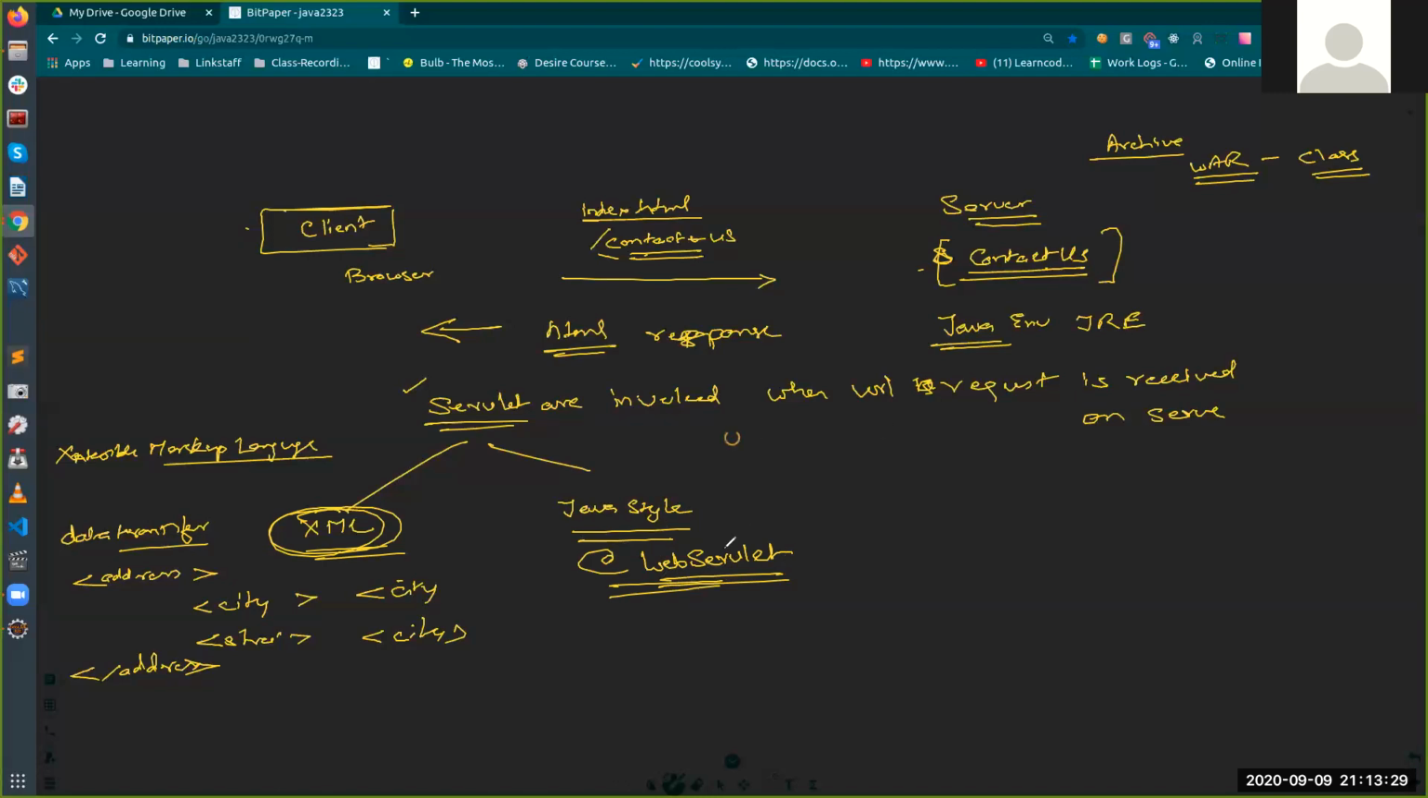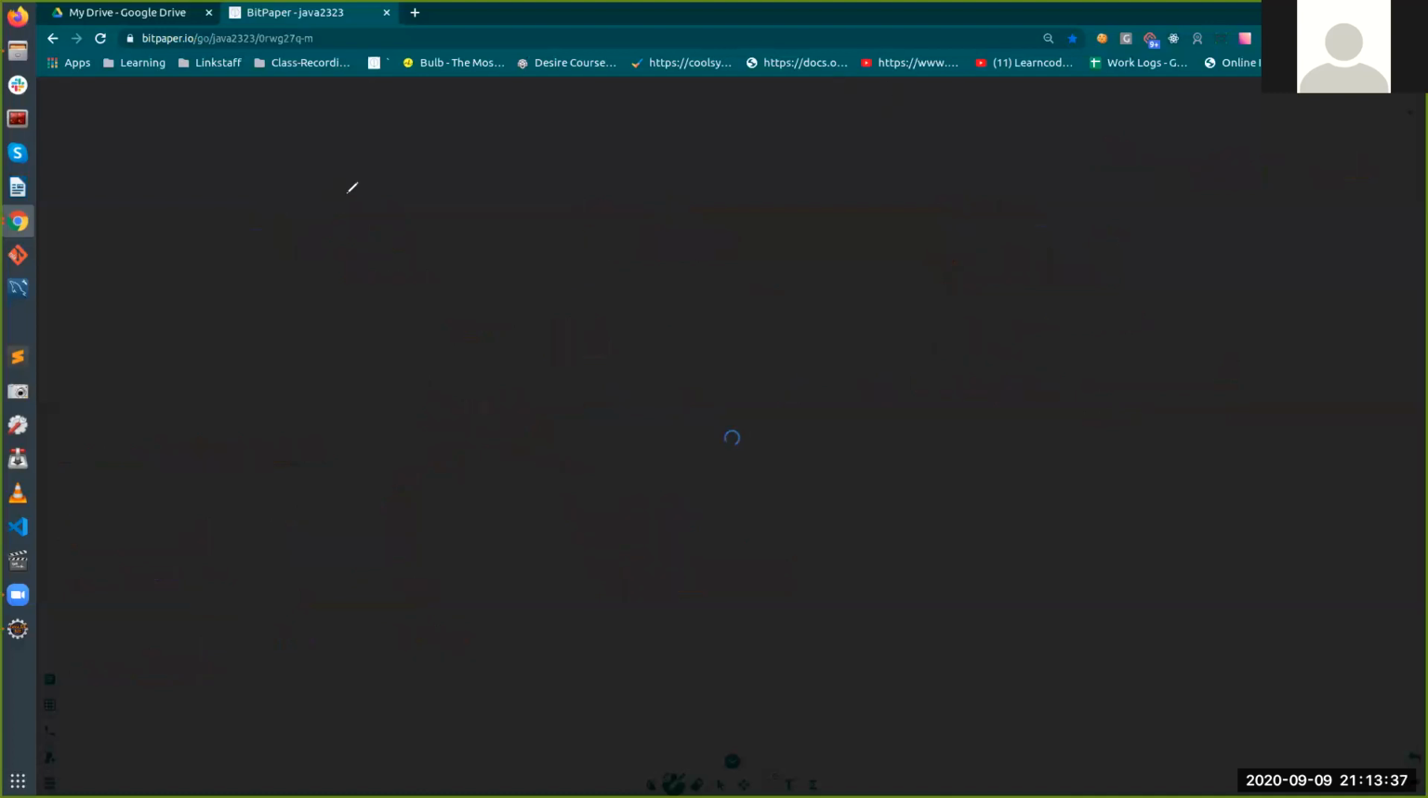Now, how are we going to create this XML configuration and Java style configurations? So for the XML configuration, you are going to write an XML file that will be called web.xml, right? One per application. Remember, this file will be one per application. You cannot have more than one. Okay, you cannot have more than one file.